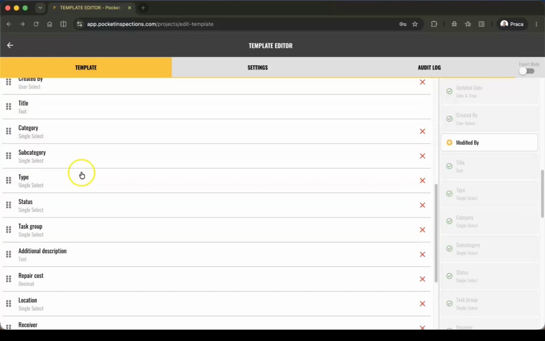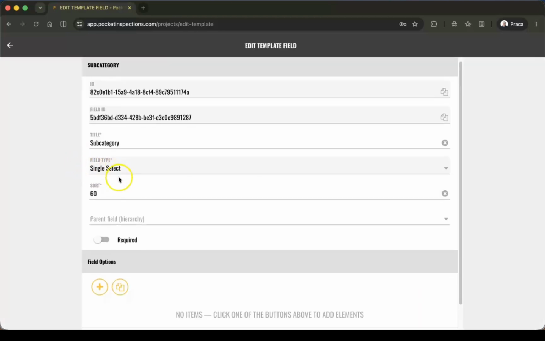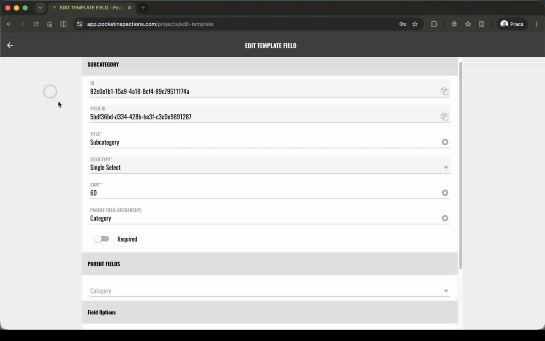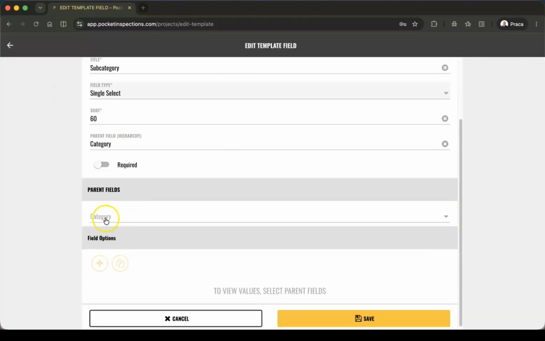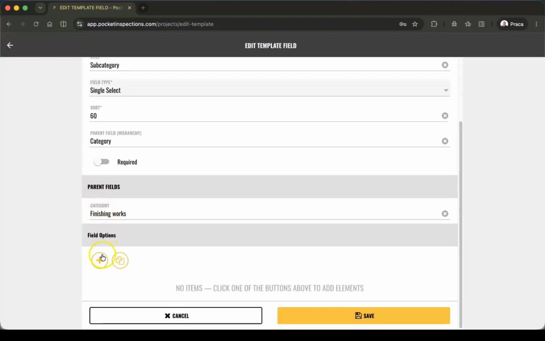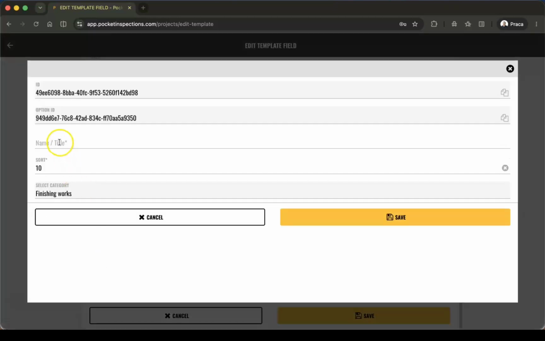To do this, I select the child field, in my case, subcategory. Then in this section, I select the parent field, which in my case is category. The next step is to choose a value for the category field. For example, when I select finishing works, I want a corresponding value to appear in the subcategory field. I add the value wall painting.